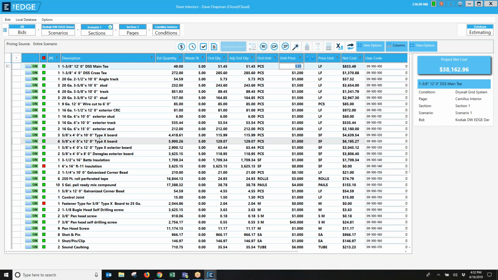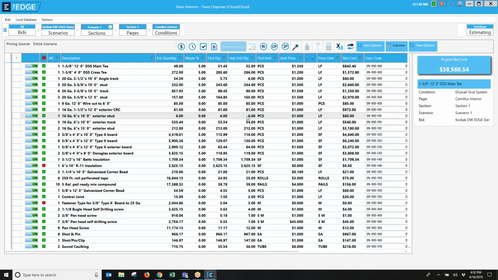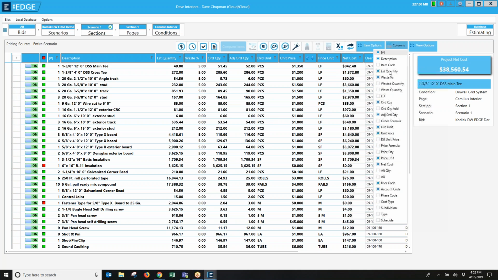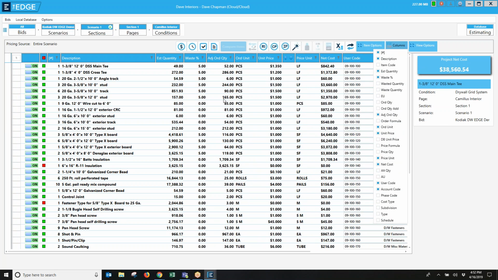Okay. So here's all of our different types of board: exterior stud, exterior track, how many pieces you're going to need of it. It's not just a linear footage of stud or track. We're telling you literally how many pieces you're going to have. And if you don't want these oddball numbers, you can take everything, round it up to the nearest whole amount. You can control what columns you'd like to see here.